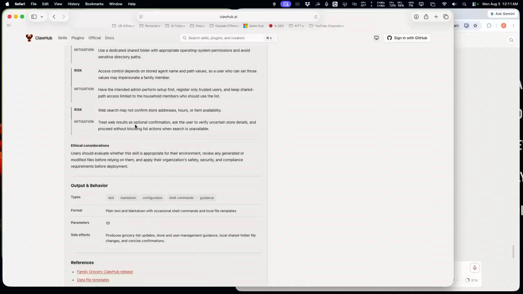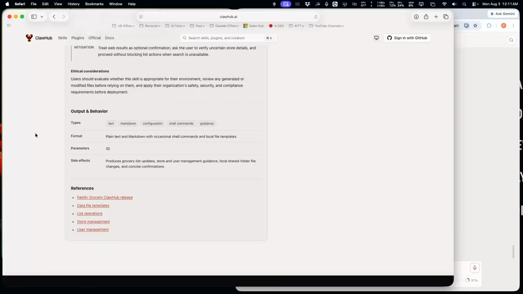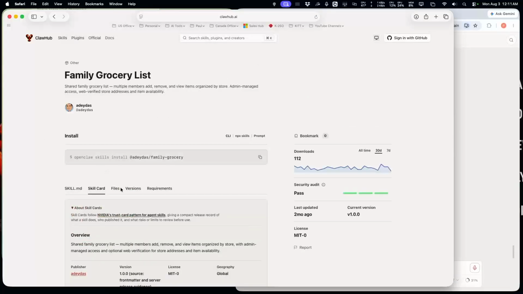If you actually ask it to check for item availability, it's now going out to the open web. And you're checking a grocery store that you know, so presumably it's safe. But there's always the risk of prompt injection when you're going out on the open web. But anyway, that's the skill card in general.